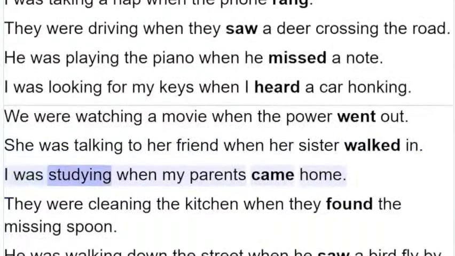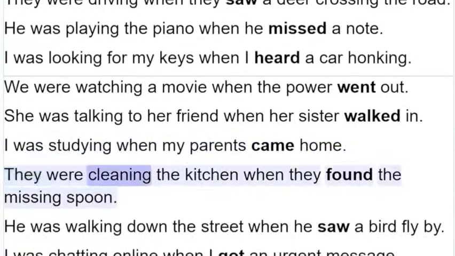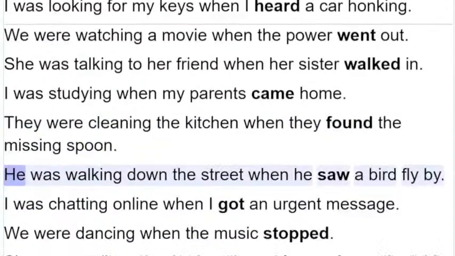I was studying when my parents came home. They were cleaning the kitchen when they found the missing spoon. He was walking down the street when he saw a bird fly by.